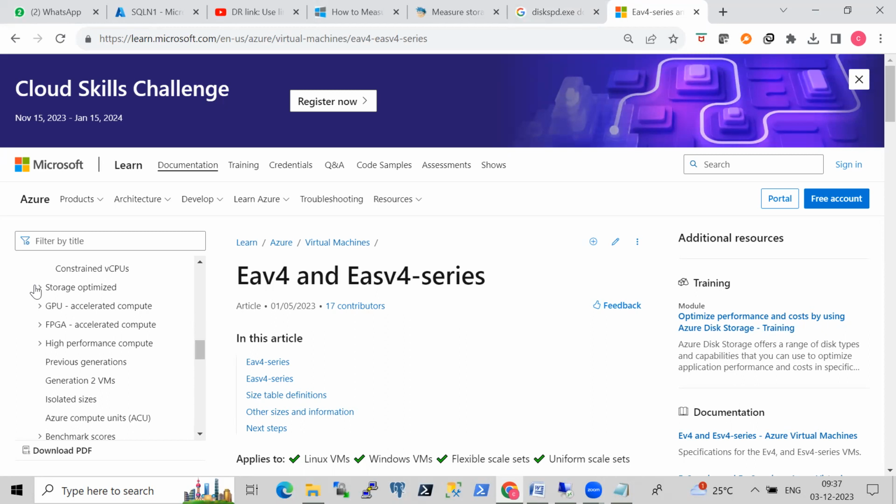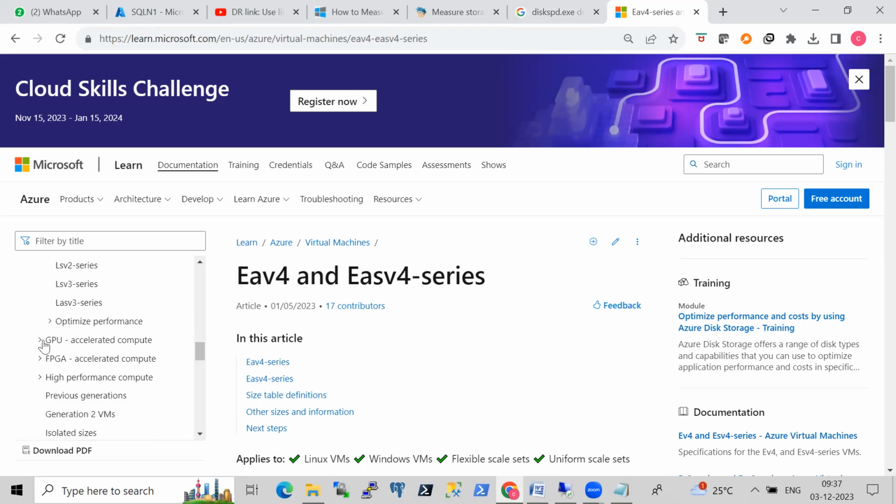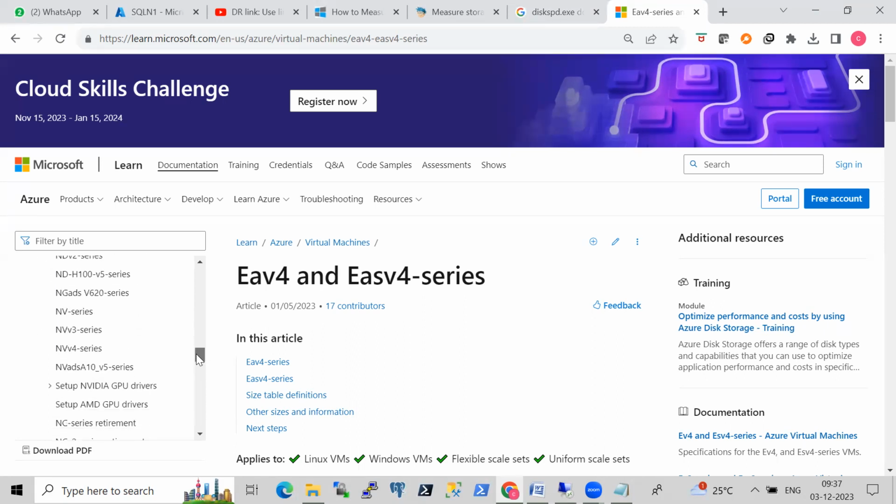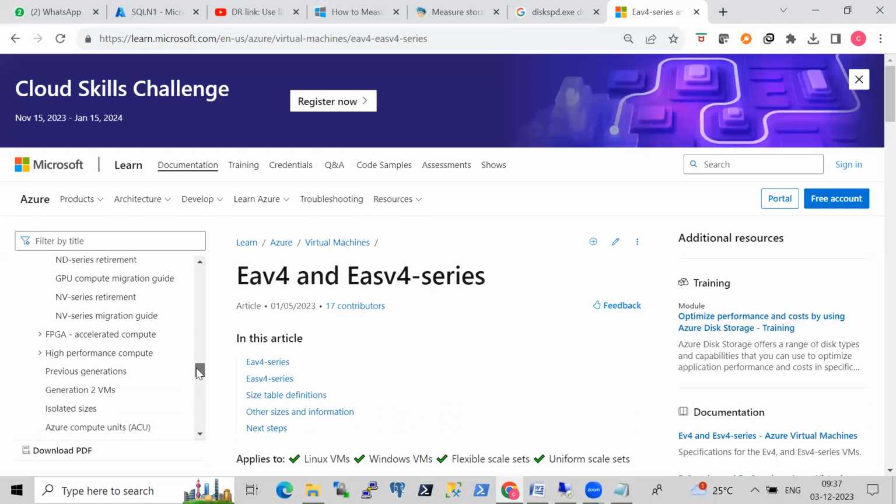So out of all these series, what is the VM size that you will choose when you are doing any migration from on-premises to Azure? So many VM series are there, right? How will you choose the right VM series? This is an interview question. Feel like this is an interview question. How will you choose the right VM series for your migration from on-premises?